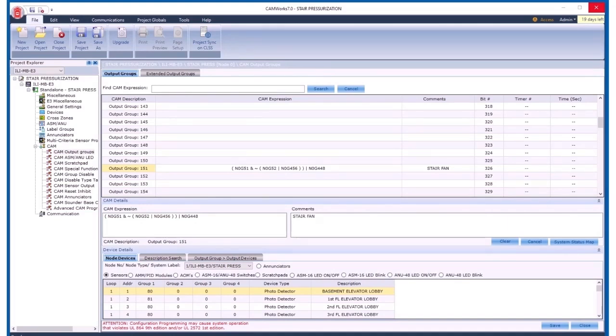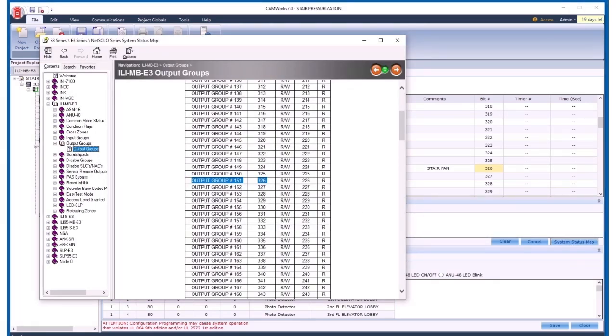Next, we'll go to our output groups, and you'll see that output group 151 we've already programmed as a Stair fan. This reads out, if you know what these groups are, is a smoke detector on a floor and not a smoke detector in the stairwell or the manual off button. The fan will run, or the manual fan run. This bit here will be needed when we program the ASM LEDs, and that is the SSM bit number for group 151, which is also shown on the system status map.